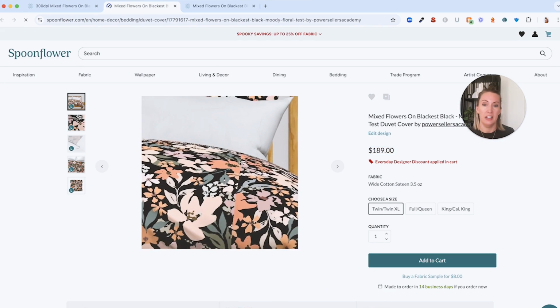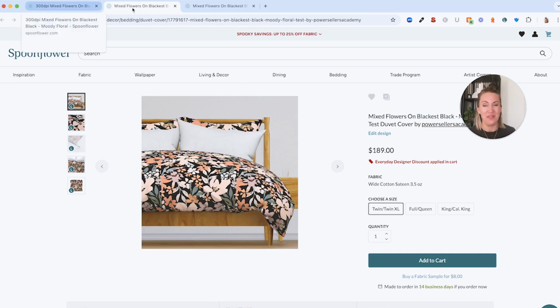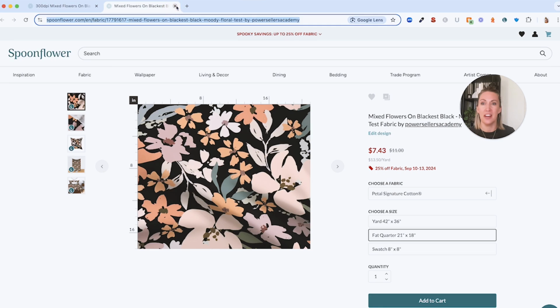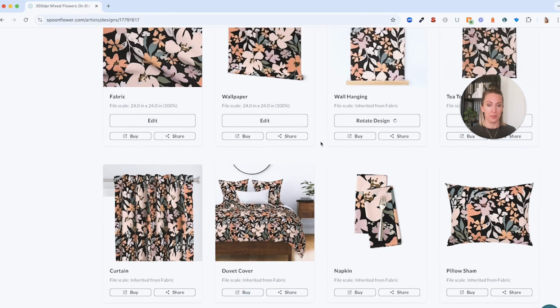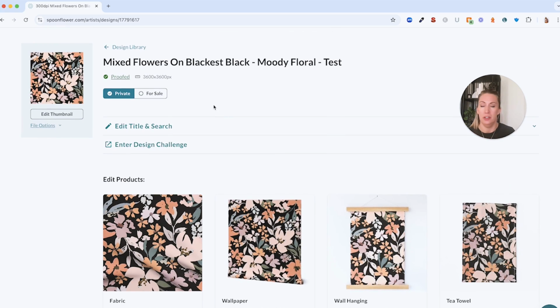Now you can see here a lovely seam, and that's because this is a half drop repeat. And we'll get to that in a moment. So we'll close those down. And then the wall hangings and tea towels. Let's just pop up here first, actually.